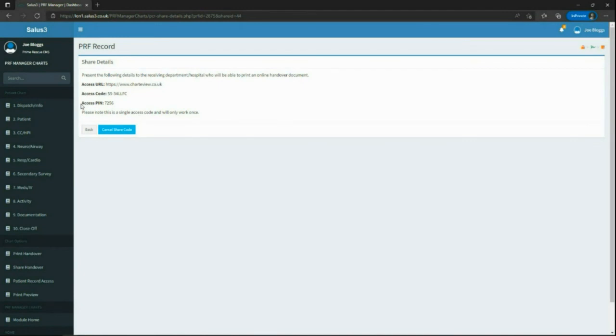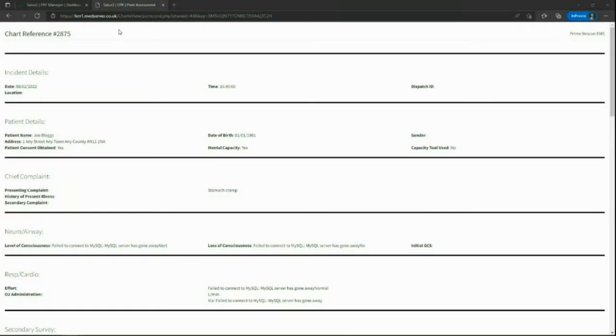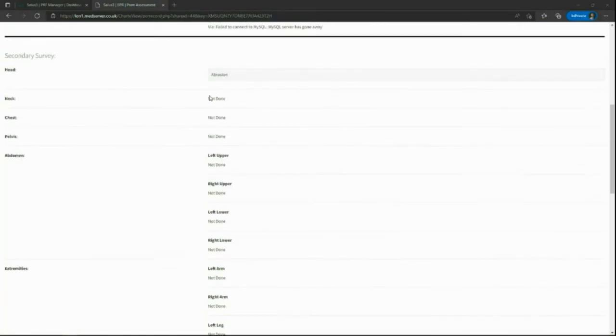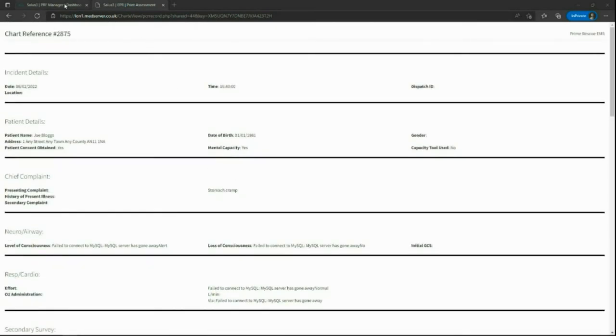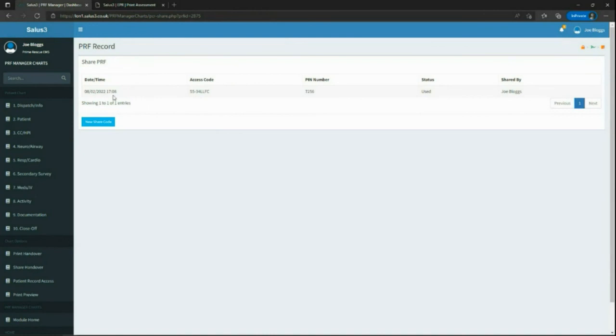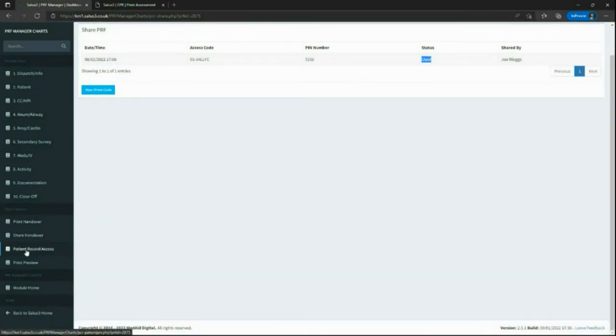Once you click the new share code button, it will then give you details, including the access URL to use, the access code, and a PIN number. They'll then be able to see the information that you've entered on your chart record and print a copy for the record should they need to do it. And once it has been used, it will then mark as used and will not be able to use again to maintain patient confidentiality. And then the third option is the patient record access option.